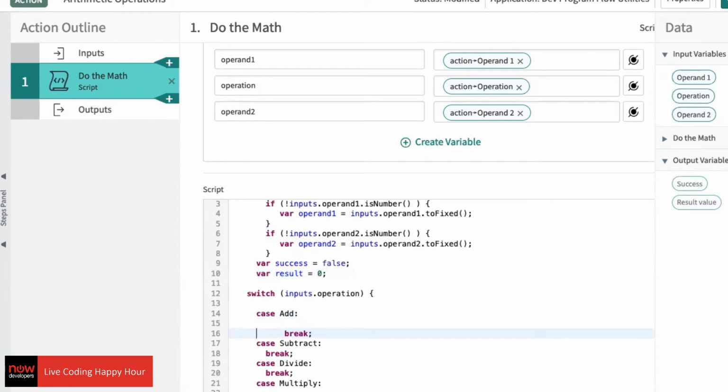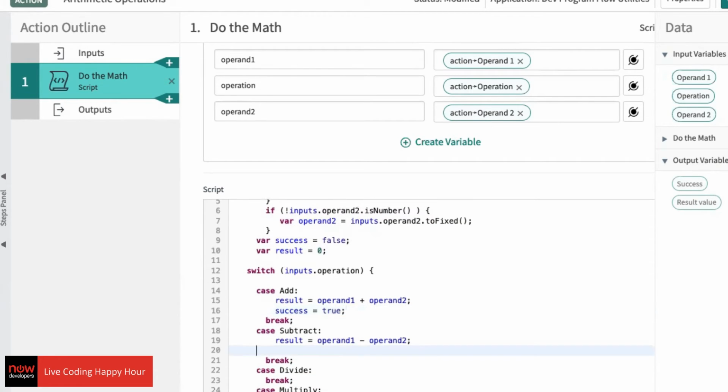Okay. So add, very simple. Whoop. Gosh, dog it. Getting myself on the right line is the problem here. All right. Result equals operand 1 plus operand 2. Ta-da! Subtract. And I also want to do success equals true.